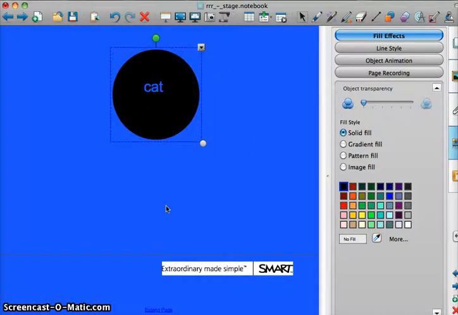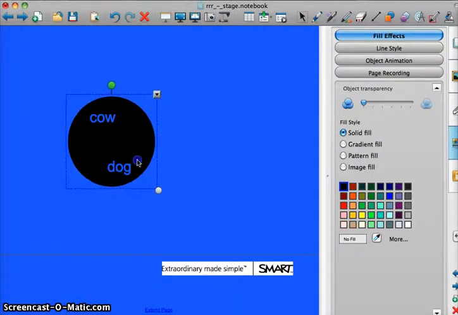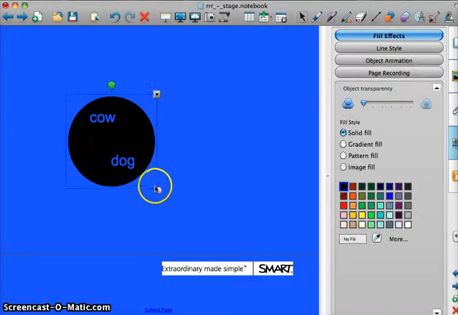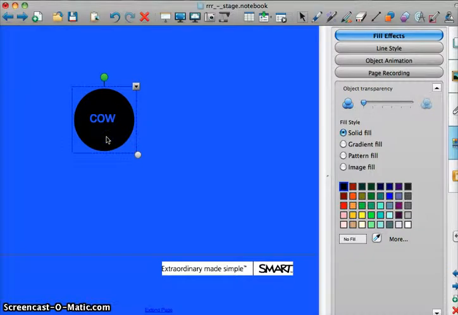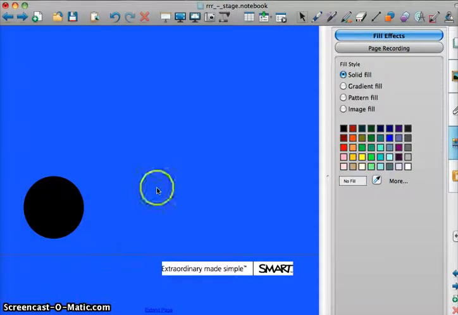So lots of different ways that you could use this. Maybe I've got questions I want my kids to answer. Lots of fun things. I could change the shape of the spotlight. I could make it a rectangle, a square, anything I needed it to be. And that is how you can use the spotlight tool with any version of Smart Notebook.